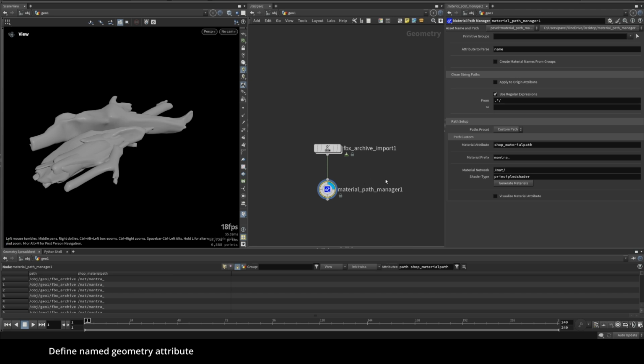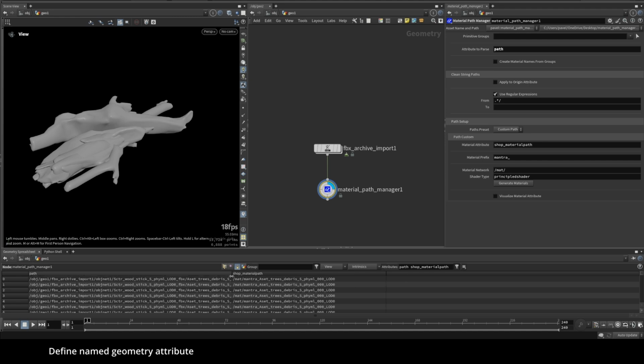In the attribute to parse section of the tool, I'll input the attribute name path, according to what the original geometry has. You'll see that a new attribute called shop material path is now created. It copies the string from the path attribute and automatically creates names without long path names. We can customize symbols and control this with regular expressions.